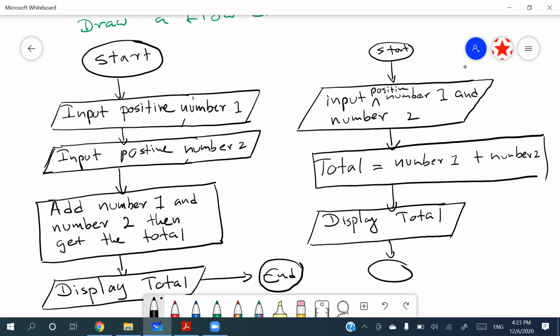So I can simply say end. Got it, people? Just give me the confirmation. Are you okay with this? Yes, sir. Right. How about the others?